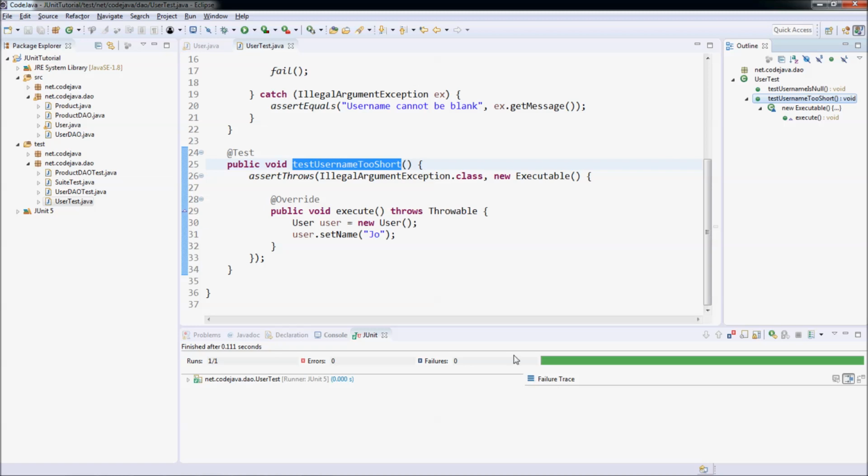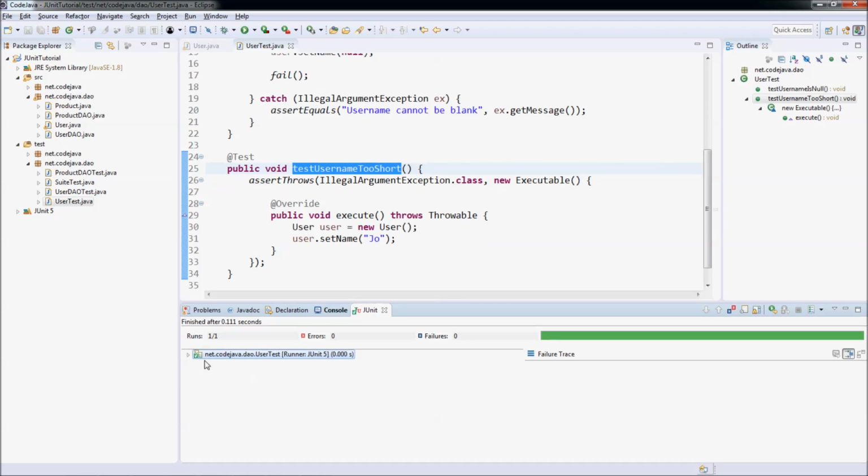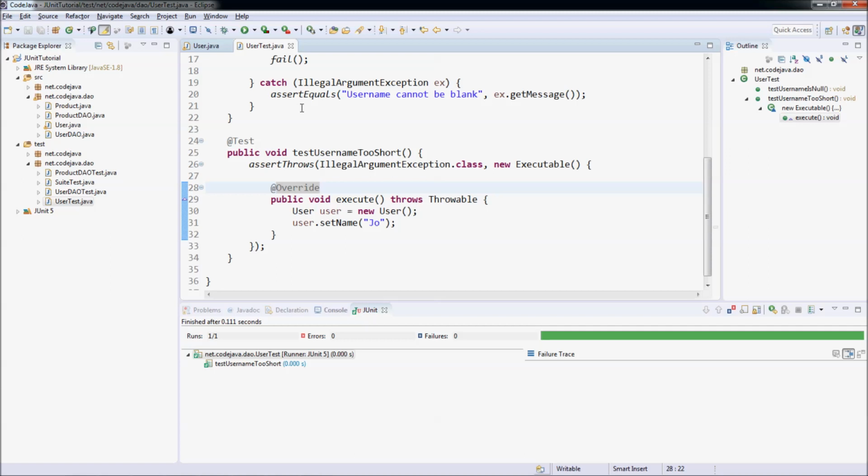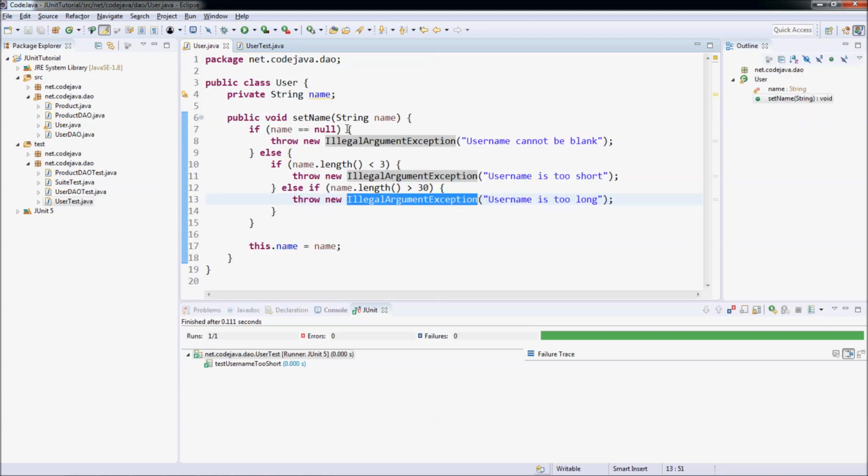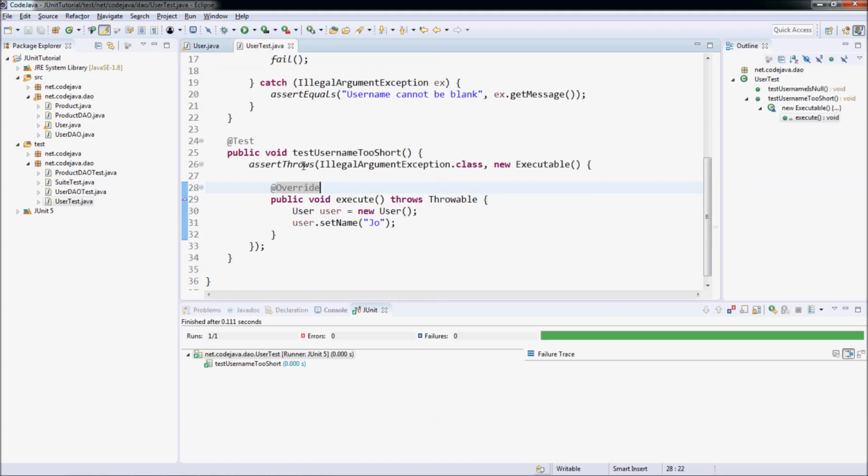You see the test succeeded. That means the code did throw the expected exception, IllegalArgumentException. You see, in this setName method, if the length of the name parameter is less than 3 characters, a new IllegalArgumentException is thrown with the message "username is too short". So we can also assert this exception message by obtaining the exception object returned by the assertThrows method here.